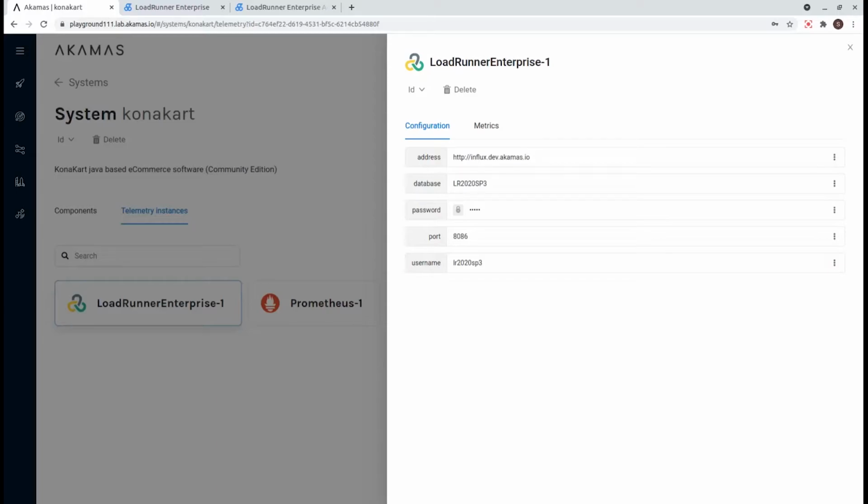Within Akamas, we collect the performance test metrics from LoadRunner Enterprise via the integration with an influx database server, which is an analysis server that is natively supported by LoadRunner Enterprise. You can see here the kind of properties that we need to specify for this integration to work. I need to specify the address of the server, the database, the password, the port, and the username.